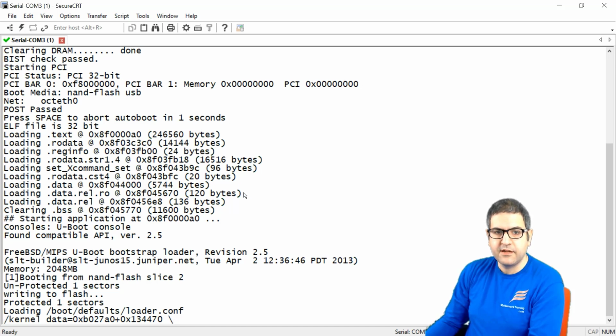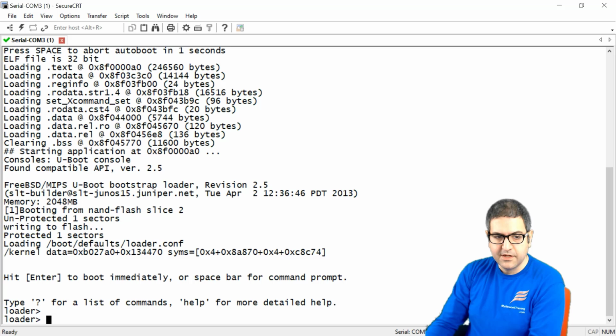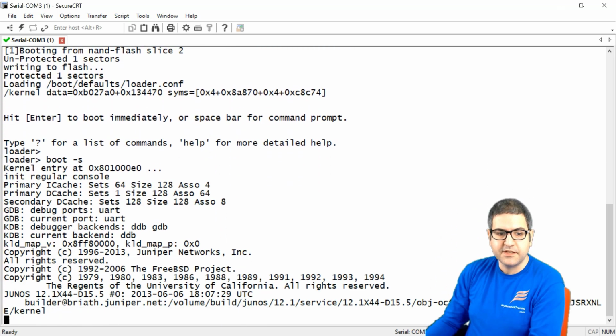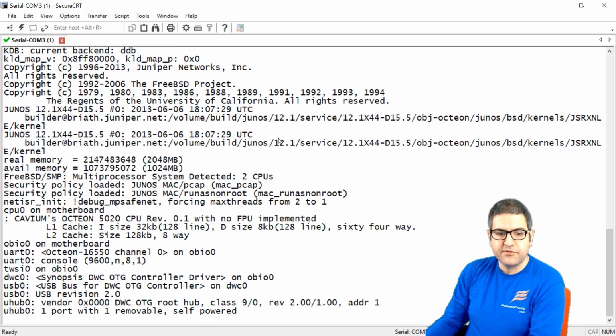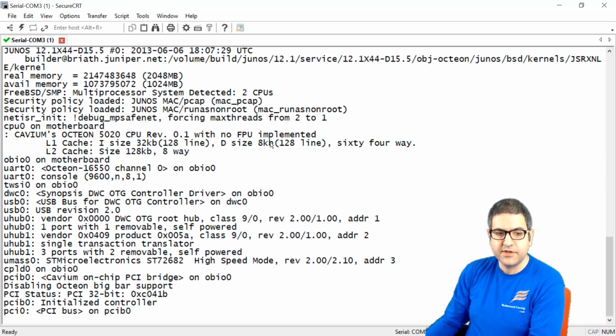So we have to wait a little bit. We have to be patient because it's not a very fast process with the Juniper normally. So now here we go. We go to the loader. The first command we have to write now is called boot -s. So make boot -s and then we wait a little bit. And then we have to reach one level where we have to put the second command. So we wait for this to finish.